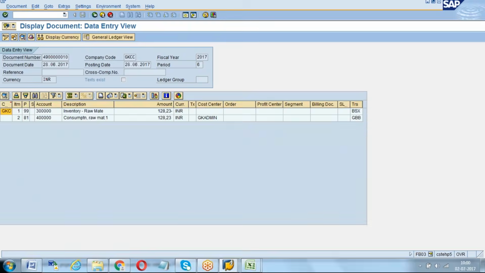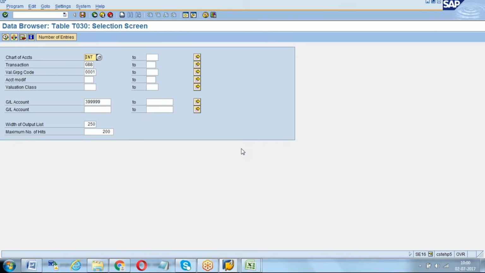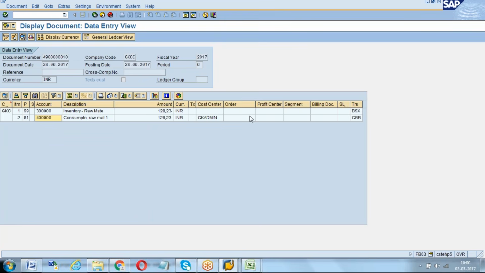Go to the accounting document. Here BSX is common, as I told you. Can you see the negative? It is issued. Now it is again GBB. The system will show you only GBB; you don't know what is under that. Again, go to T030. You are reversing, right? No, it's not reversing. 201 means issuing the goods.